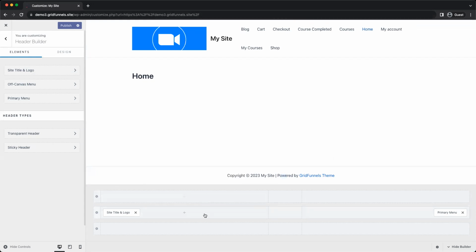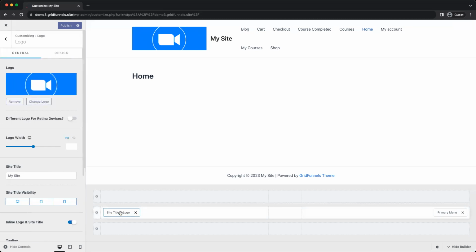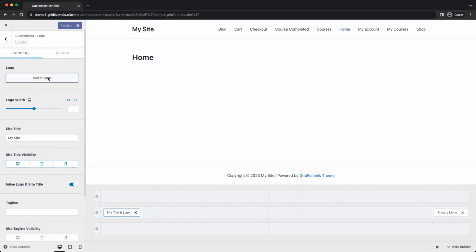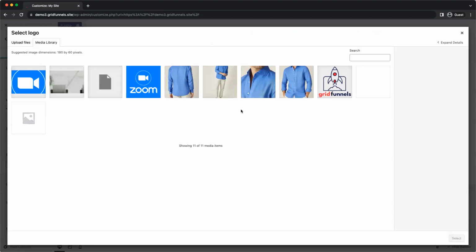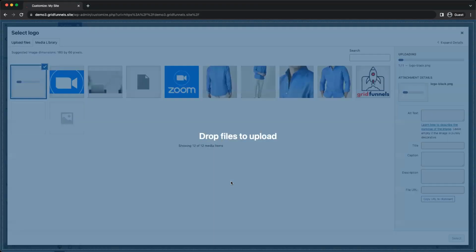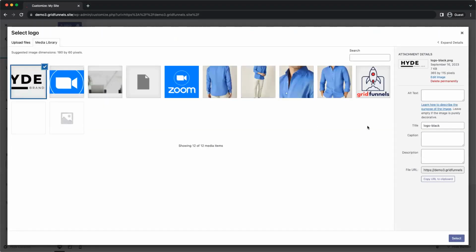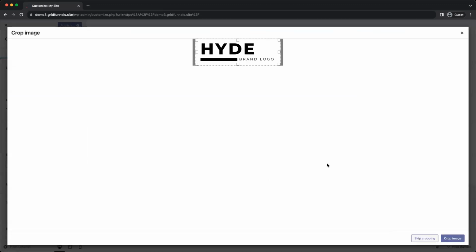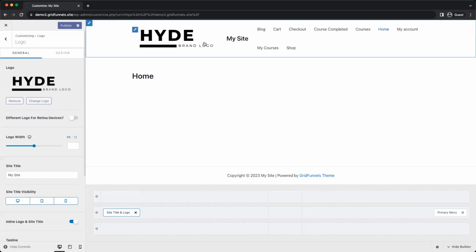And next we're going to add our logo, which is in the middle. And for that, we click on the site title and logo. And we are going to remove this logo, and we're going to select another one. In order to select the desired logo, if you don't have it uploaded on the website yet, you can just add it on the website. So we're going to add in here with the drag and drop builder. We select it. We're going to skip cropping because the logo looks fine like it is. And then the logo is set.